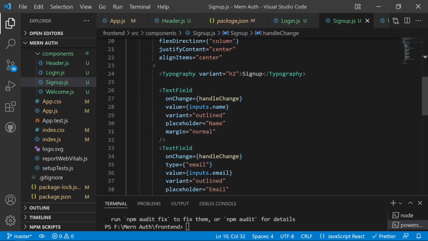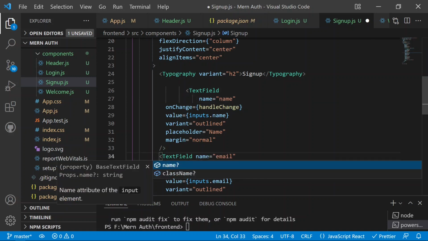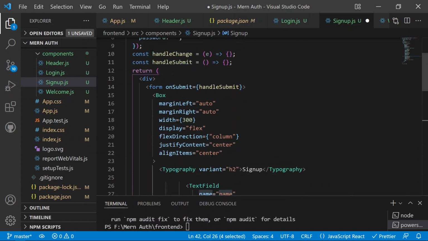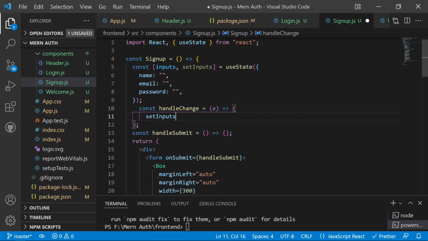So for handling the state, we can define an identifier to the text field. We can just identify the text field with their name or with the id. So we can define a name as the email, and the password will have the name equals to the password. Now we have defined the identifier of the text field with the name, and then we can just set the state from there, like the set inputs.